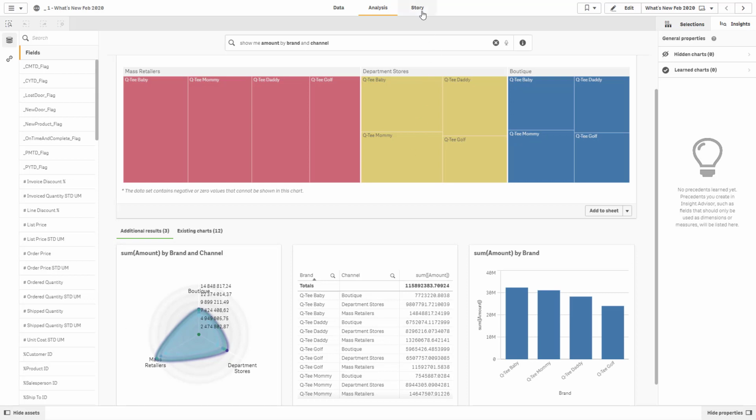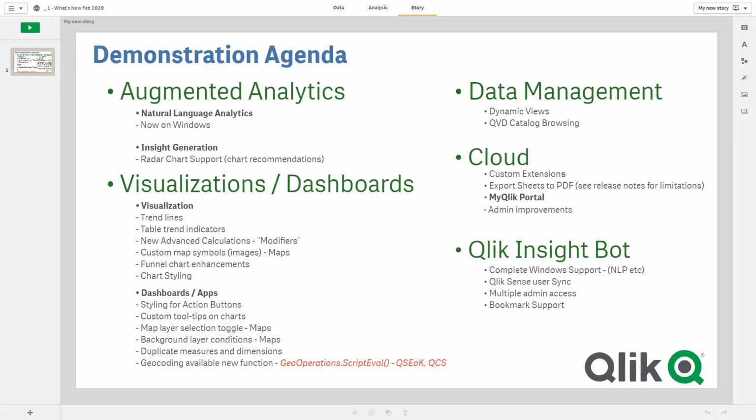Okay, so let's go back to our agenda. And now under the topic visualizations and dashboards, there'll be a number of items that we can cover. Trend lines, table trend indicators, advanced calculations under our new modifiers selection, custom map symbols or the use of images within maps, enhancements to the funnel chart, and other chart styling.